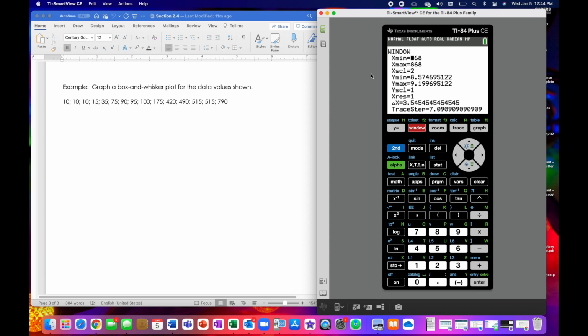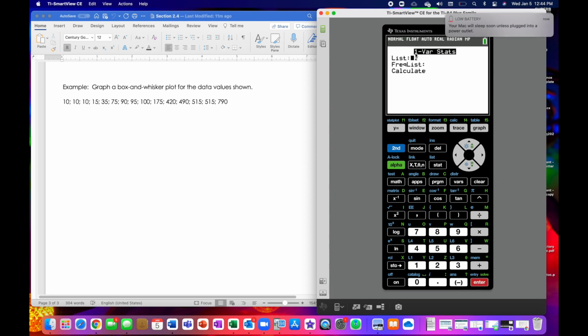So you can get the 5-number summary by hitting the stat button and arrowing over to calculate, and then using the one variable stats feature, and you put in the list that you're using, in my case list 4, and then I can calculate. And then if I scroll down, it will give me my 5-number summary right here at the bottom.